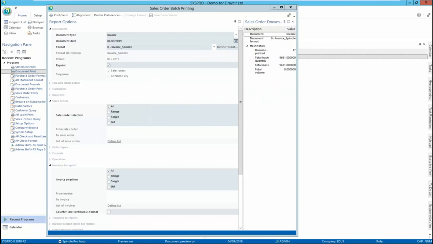For example, there may be 100 invoices in the batch to send. 80 of these invoices have an email address and will be emailed to those customers immediately, whilst the remaining 20 invoices that do not have email addresses will be sent to a printer of choice on the network to be printed and posted. The printer tray being used to print these invoices can even be specified in Spindle should it be required.